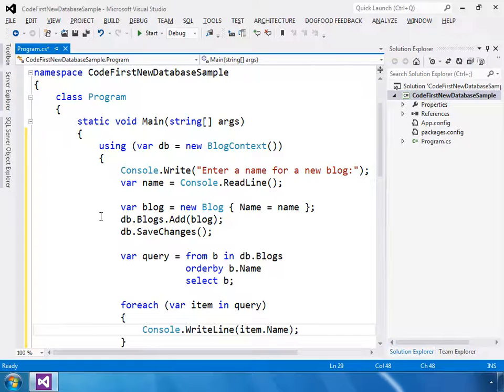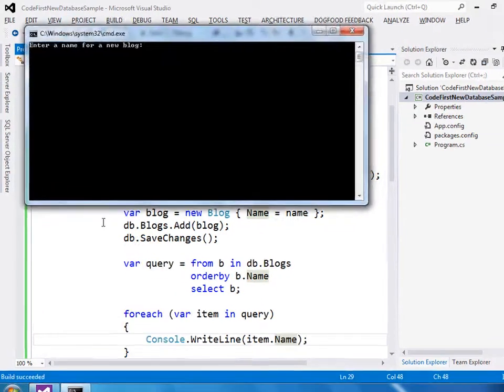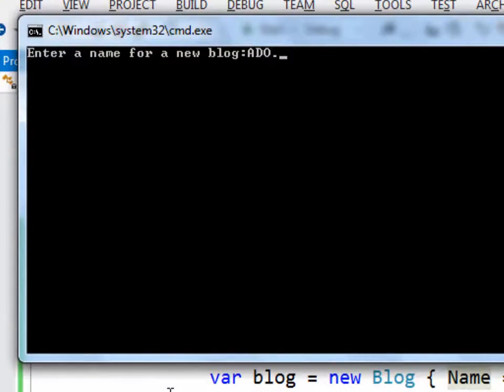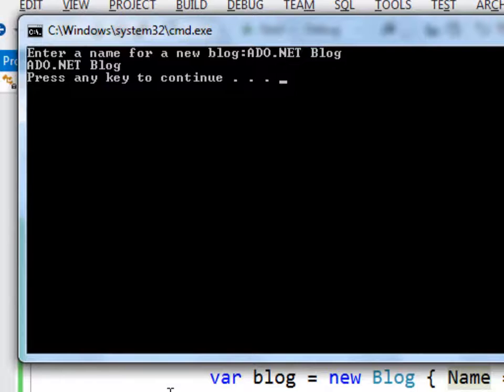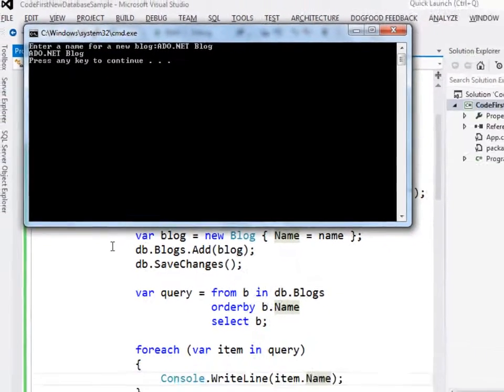Let's go ahead and run our application and see what happens. As expected, we're prompted for a name for a blog. I'm going to enter ado.net blog. We then see a list of all blogs from the database printed out to the screen. At the moment, that's just the single blog we just inserted.